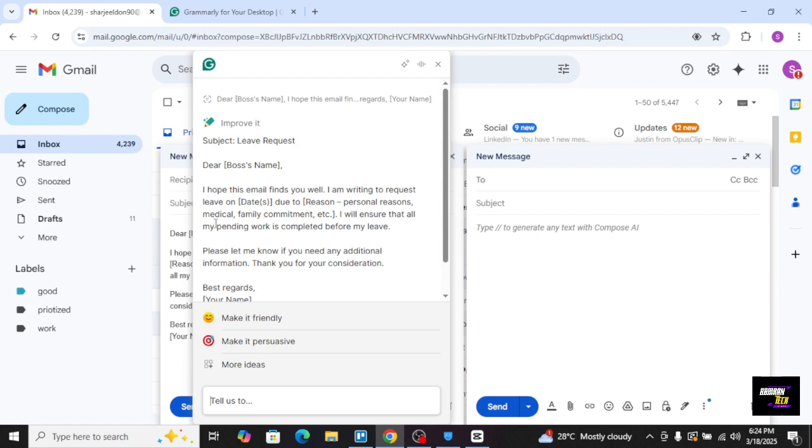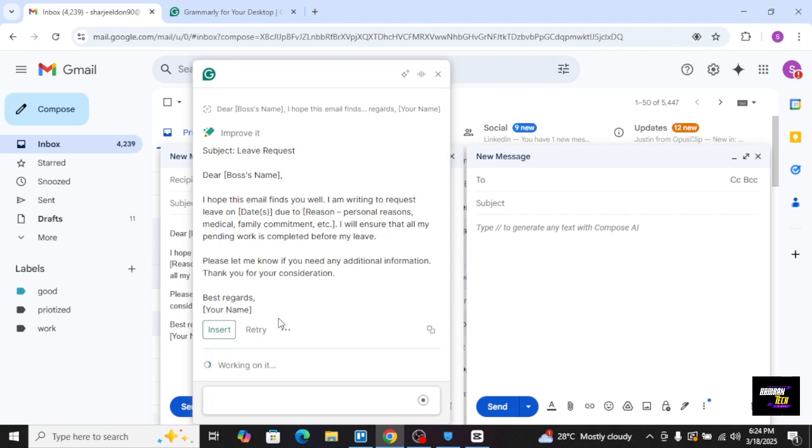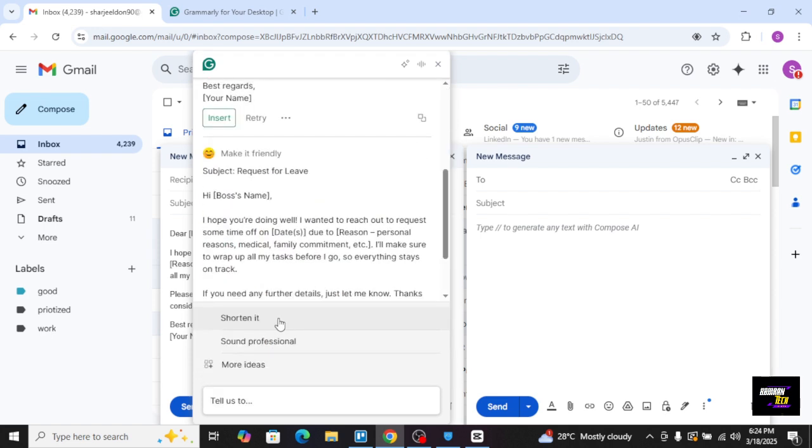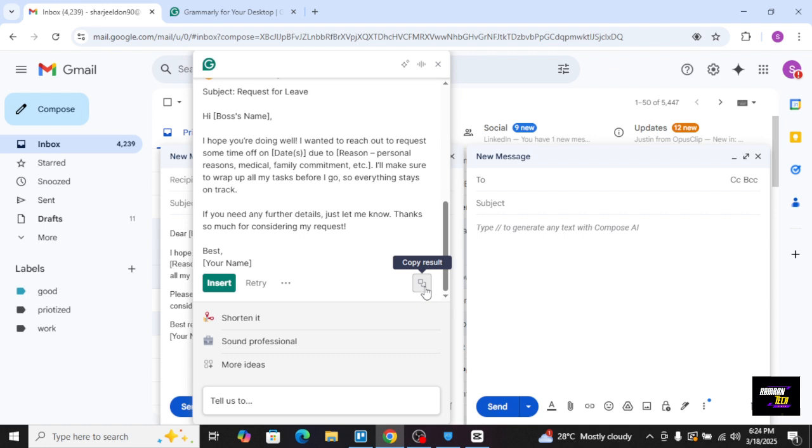So here you will see. If you want more ideas, or if you want to make it friendly, I will again tap on it, and it will rewrite it in a friendly tone to my boss, saying that I want a short leave due to some reasons. Simply tap on copy result, and then paste it in your inbox.